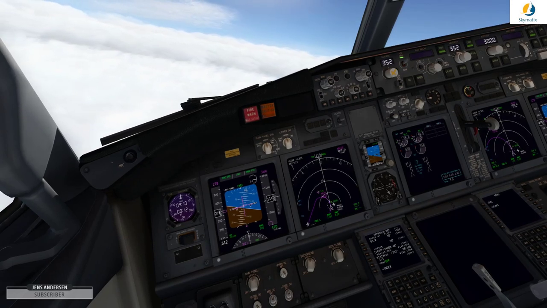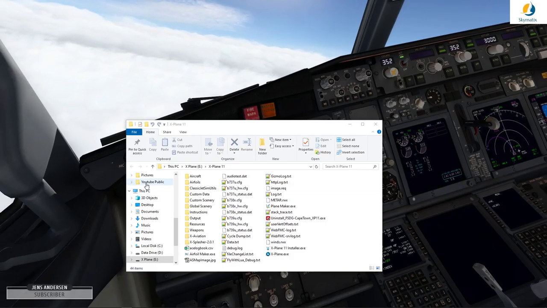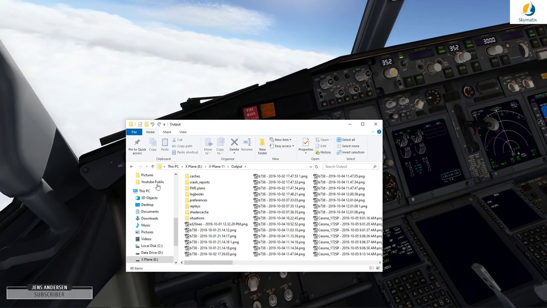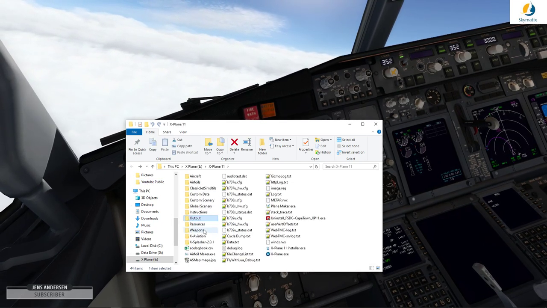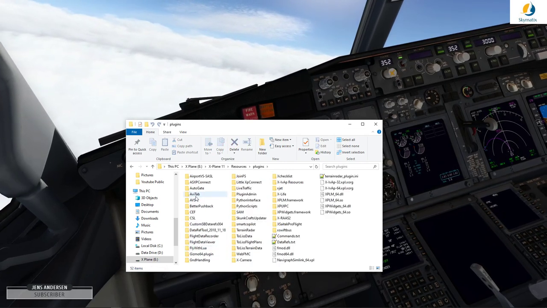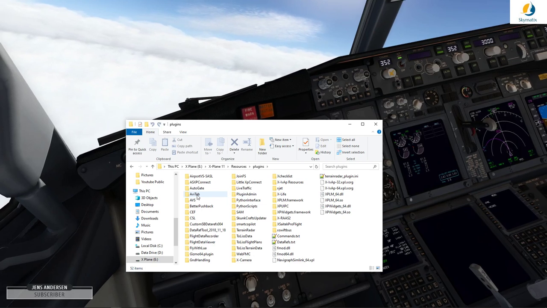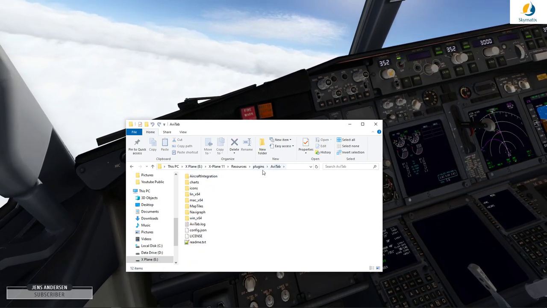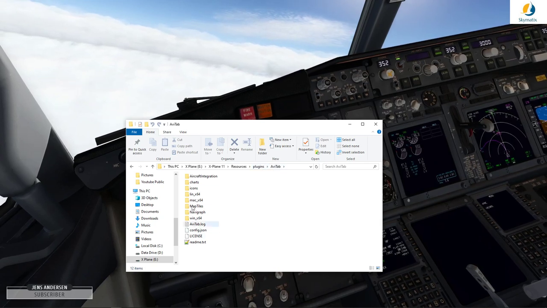If you have an additional folder between the plugin and X-Plane, it's not going to read it. Right, let me show you quickly. If we go to, not output, where is this thing, resources? Resources, plugins. There's AviTab. So from AviTab, there must not be an additional folder. So it's plugin, AviTab, and then the contents.